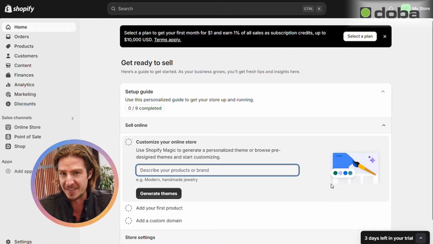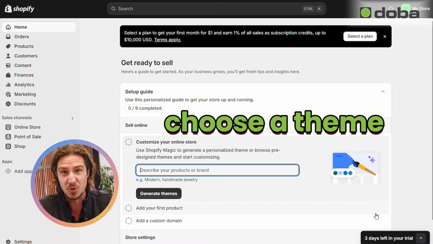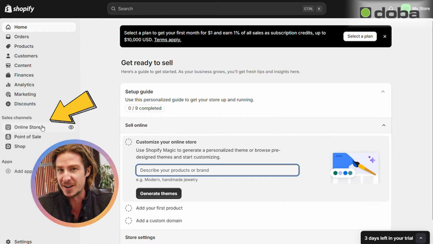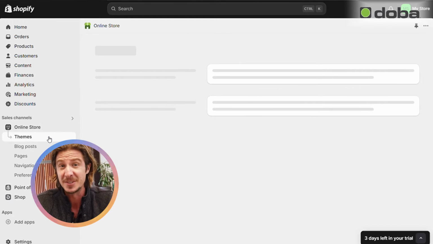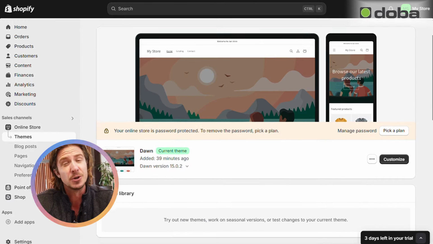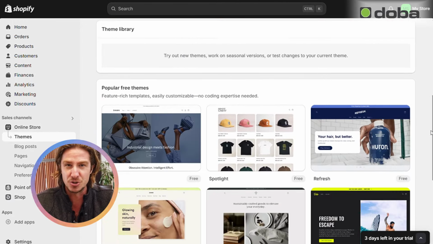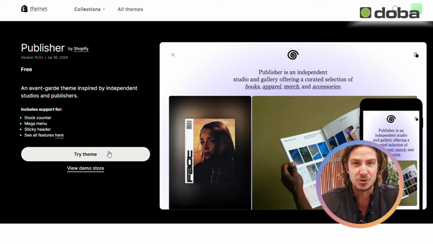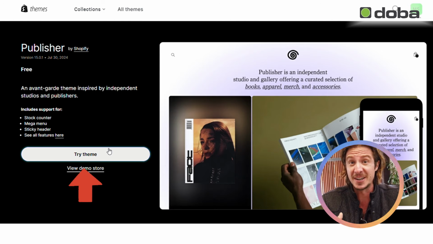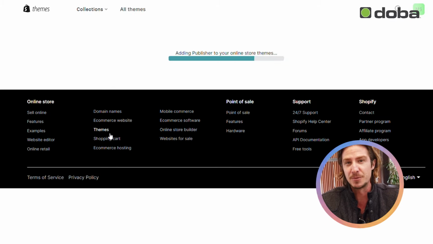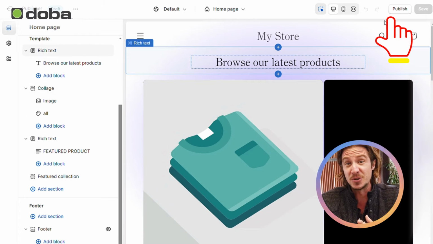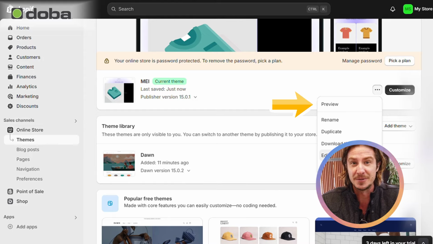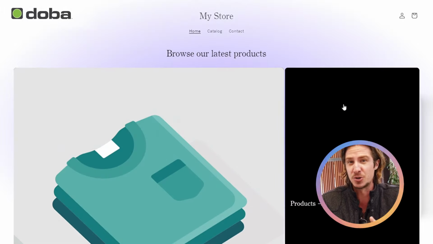All right, next up, we're going to choose a theme for our store. First, click on Online Store and then head over to Themes. As we scroll down, you'll see a bunch of awesome free themes to choose from. Pick one that matches your style or the vibe of the products you're selling. Once you've found one you like, go ahead and add it to your store. After the new theme is installed, click on Publish to activate it and make it live in your store.